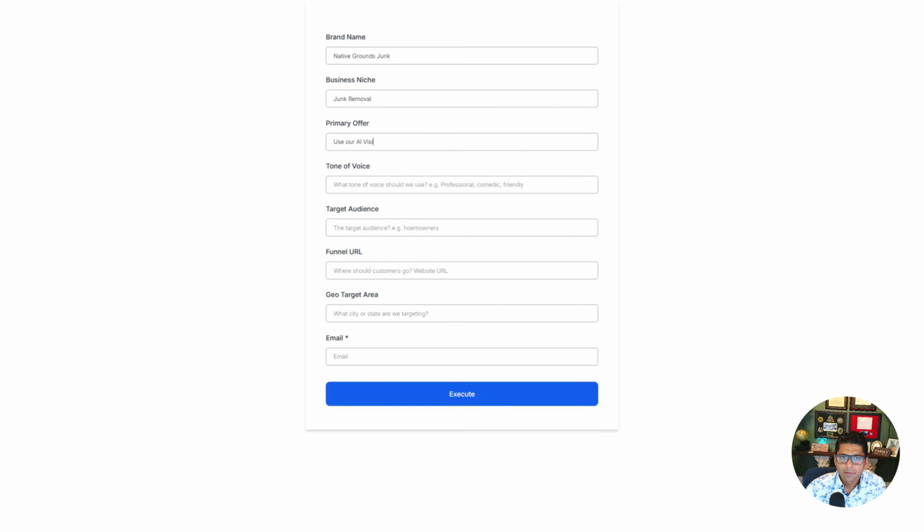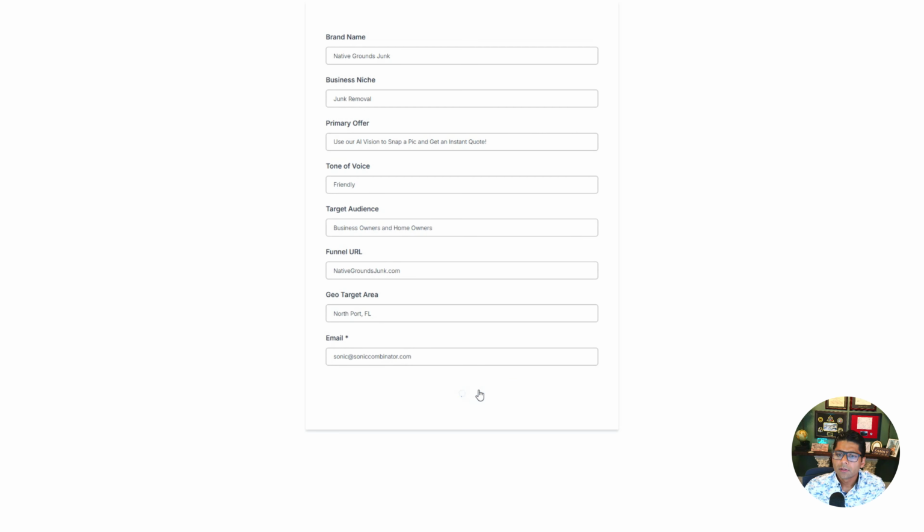Primary offer is use our AI vision to snap a pic and get an instant quote. Tone of voice is going to be friendly. Target audience is business owners and homeowners. And where we want them to go is, let's just say nativegroundsjunk.com. That should work. And the location, we're focusing on Northport, Florida. The email is going to be mine because that's what it's going to trigger off of, and then execute.